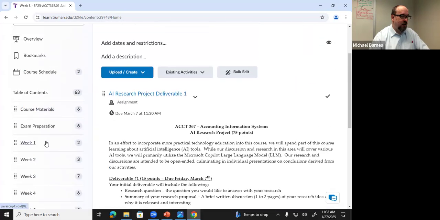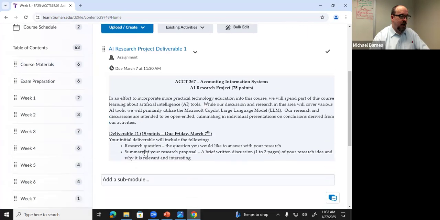So if you go to week 8, you'll notice there wasn't a week 8 before. There's actually an AI research project deliverable. All this is going to say is I've had a few AI research sessions before this. It's just really straightforward, to the point. It's 15 points. You're just going to give me your research question and a summary of what it is that you want to do, 1 to 2 pages of your idea and why it's interesting. This is very open-ended. You don't need to really worry yourself too much about the criteria. I do give you some guidelines within the research project instructions themselves.